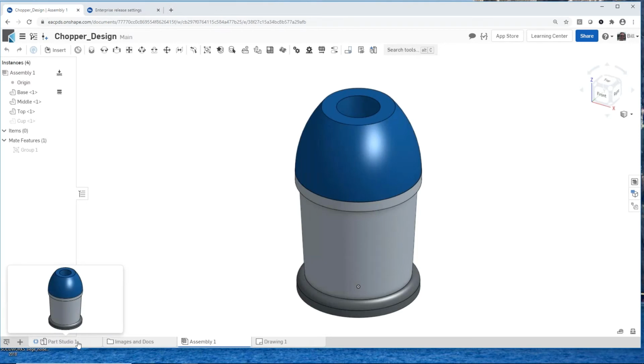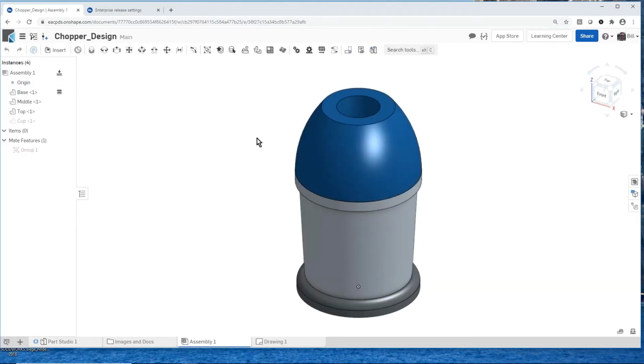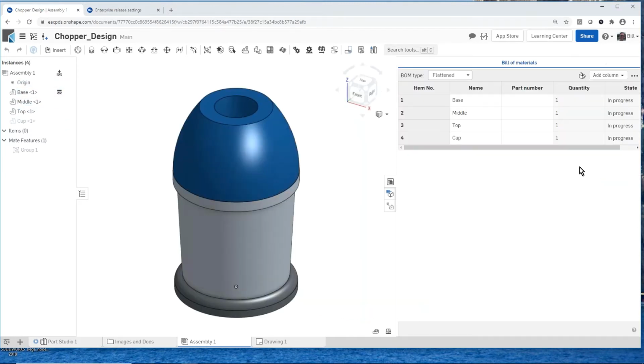And so you notice that the part studio, the multi-body, is real similar to the assembly. The unique thing with the assembly is now I can start adding other parts to this. So you can see over here in the tree, we have individual components. We also have a bill of material here. And then again, we can coordinate with that, maybe move this over to the left a little bit, what state they're in, quantity.